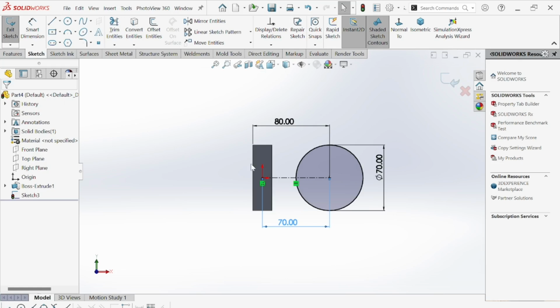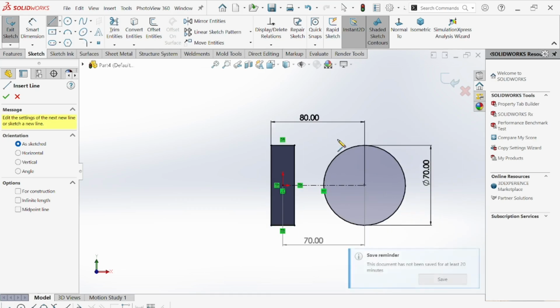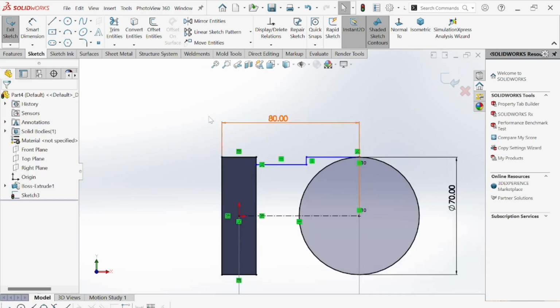Okay, so how? First, select this one, convert this one as entities. Go to line, construction line. Come here like this. Go down and just connect it to this point. Now here you see this one is done. Now go to smart dimension. We need to specify the dimension of this one. So how much?